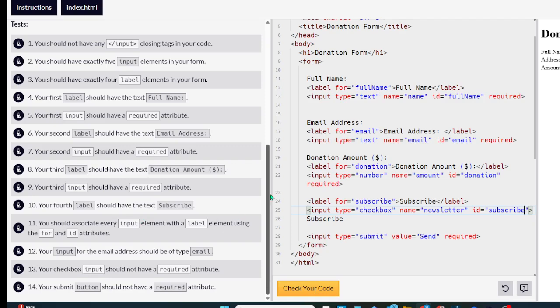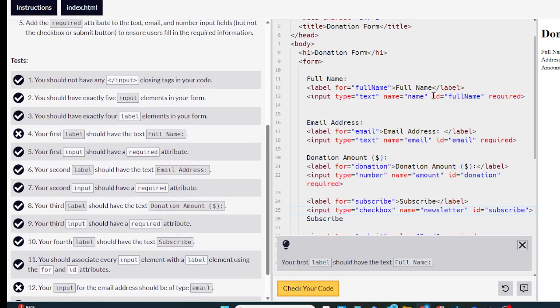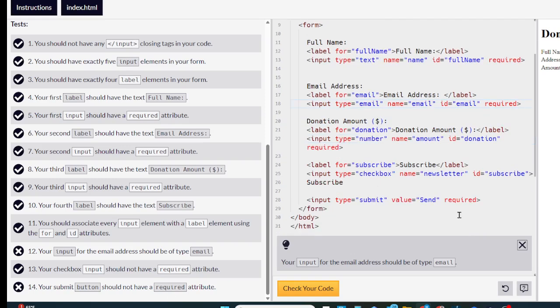Okay. I think we've done everything. So let's go ahead and check it. Your first label should have the text full name. Oh. Well. Your input for the first email address should be type email. Oops. Your button should have the required attribute. That's not it.